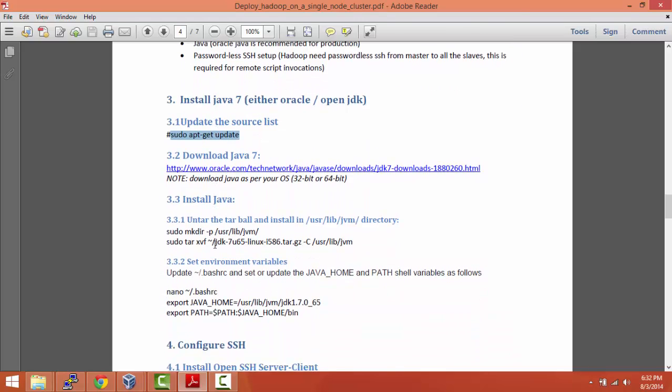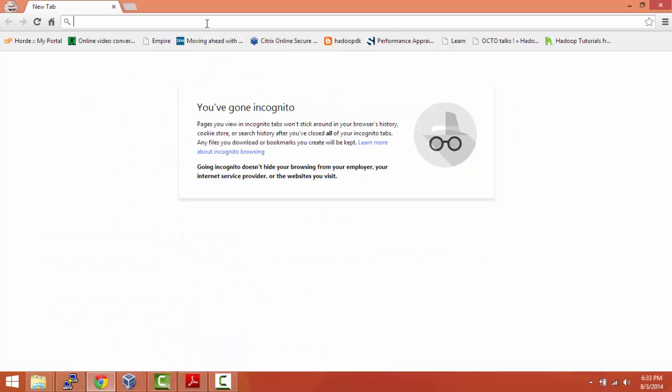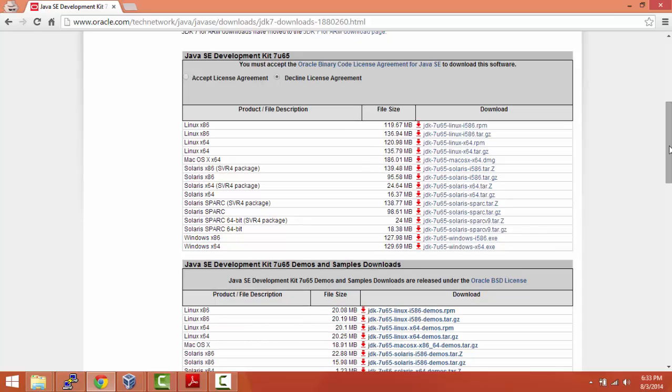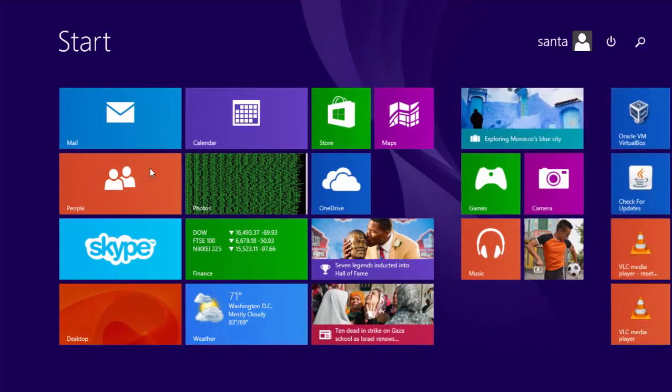Now we need to download Java 7. So guys, let me show you. You can directly click on this link and download it. From here you can accept the license and download. For our case, I have already downloaded it so that it will save our time. Let me open WinSCP.